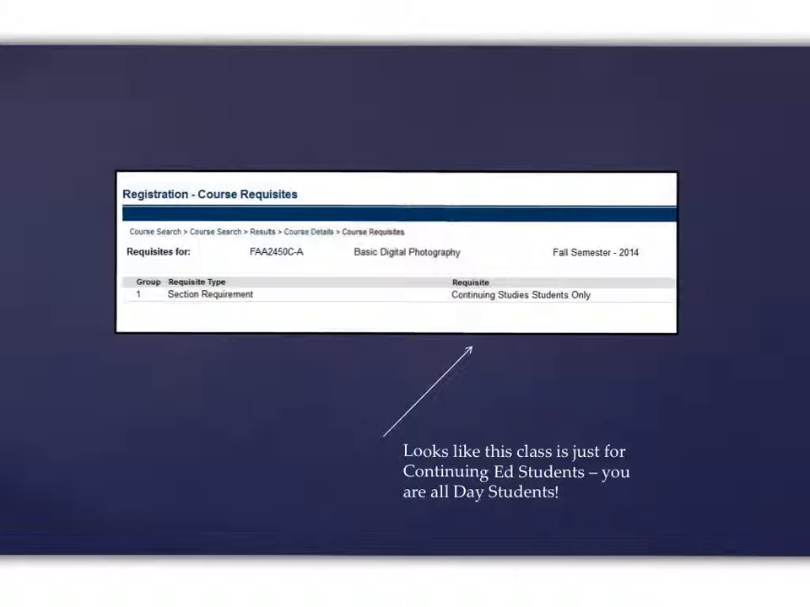Alright, we do see that there is a prerequisite for this course. It is for continuing studies students only. You are all day students, so therefore you are not eligible to sign up for this course. This represents the important note that just because a course shows up on the list as fulfilling a particular requirement doesn't mean you are qualified to register.